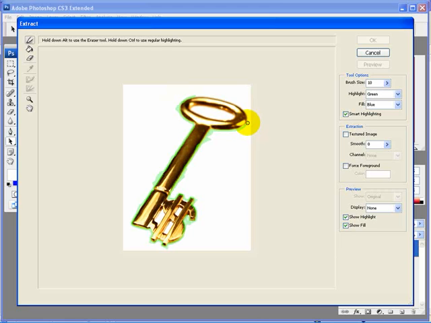So now we can use our eraser. Let me show you how to use the eraser. You can simply erase and go back to highlighting. Make sure you click where you checked off.